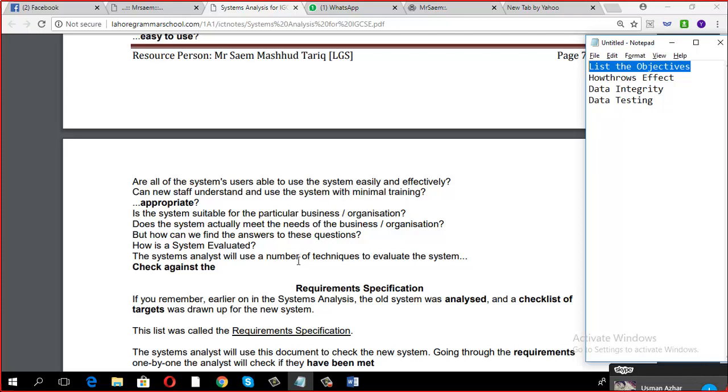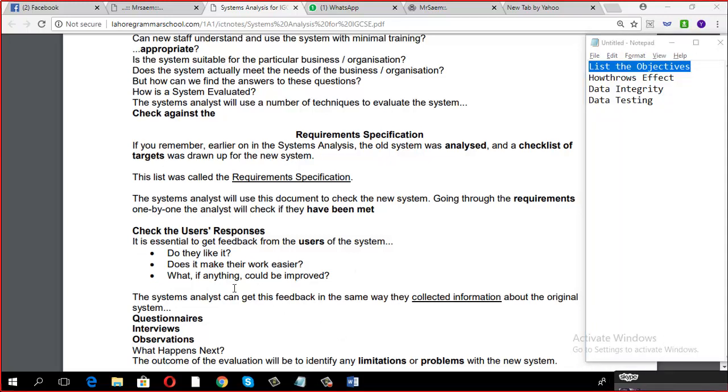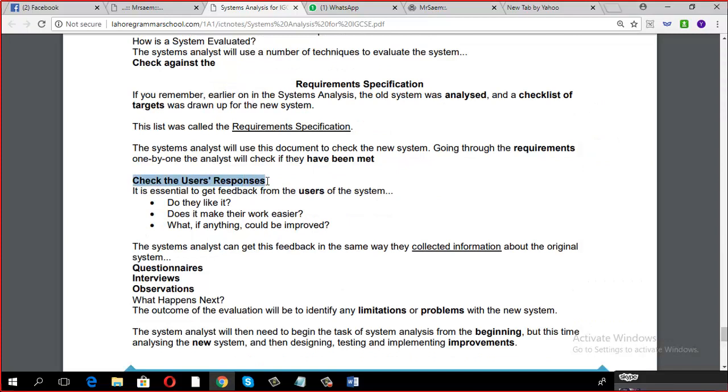It's similar to a survey. Exactly, again, very good word. You are right. Check the user's response. You start your evaluation process again. Give them questionnaires, conduct interviews and observation to see whether what you wanted to develop was achieved. Very professional software houses do it. Even on websites, when you try to create an account, they will ask you for a survey.